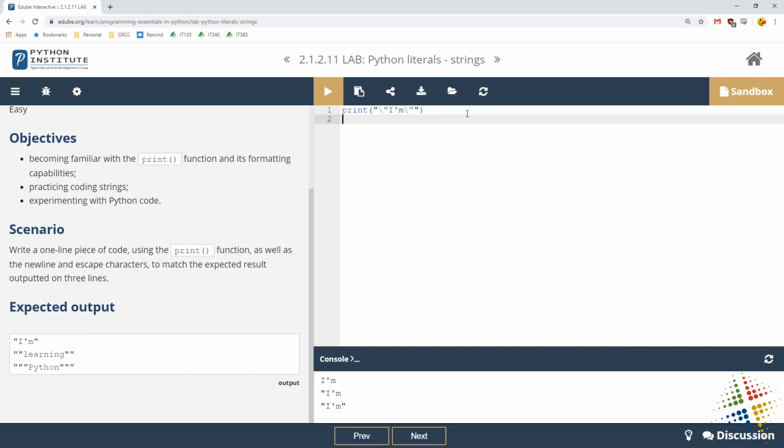Okay, so I've got the first line there. Now I want all of this to print out on one line, but I'm going to do it in 3 for the time being. The next one is learning. So I'm going to start off with just print learning. And now if I run it, it should be fairly obvious at this point. It's going to print out the first line of I'm and then the second line with learning.